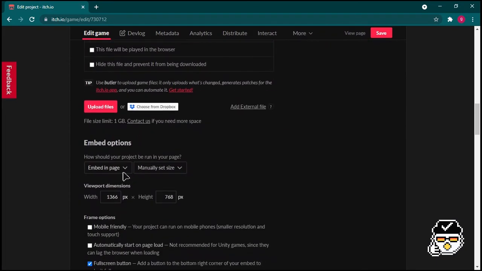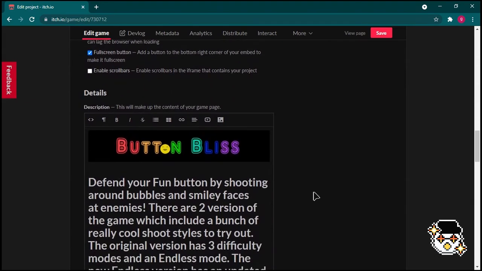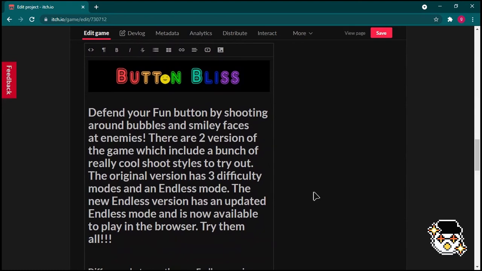We also have embed options which we can use to apply autoplay, enable full screen, change resolution, and make other adjustments for our browser game. Let's move on to the description of the game.